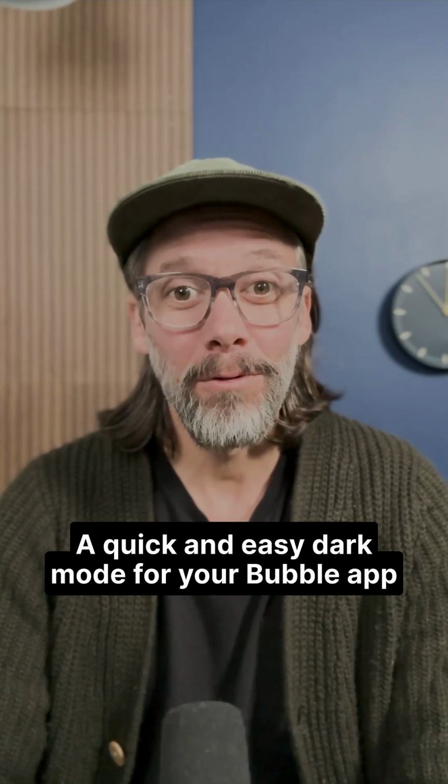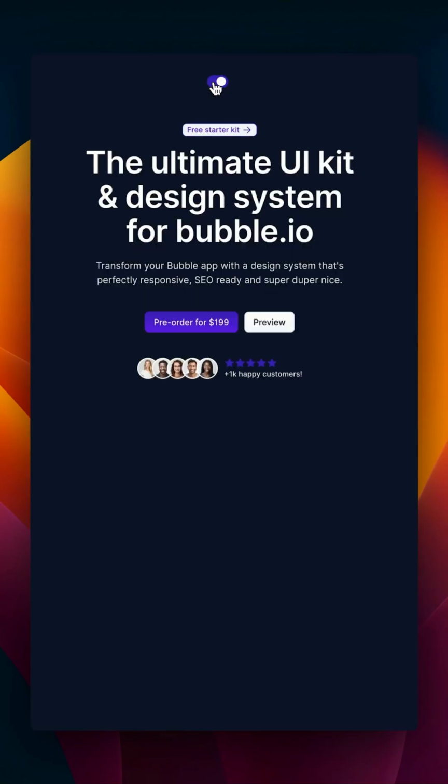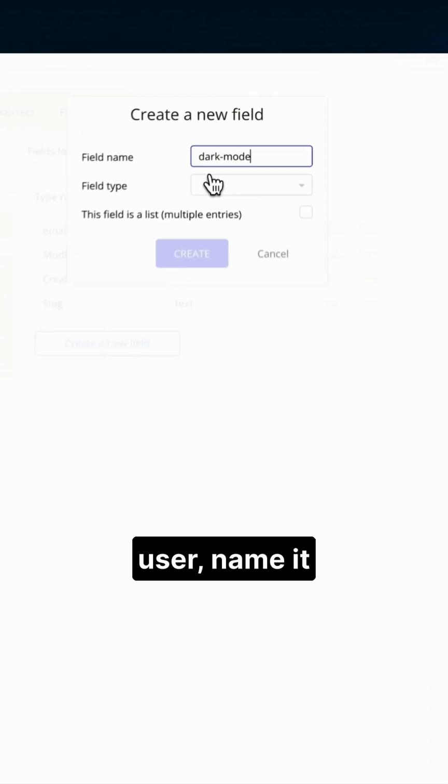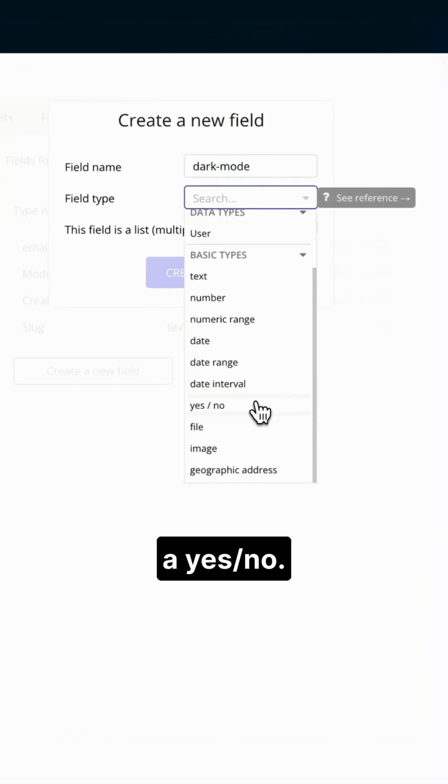A quick and easy dark mode for your Bubble app. Create a new field on a user, name it dark mode and set it to a yes/no.